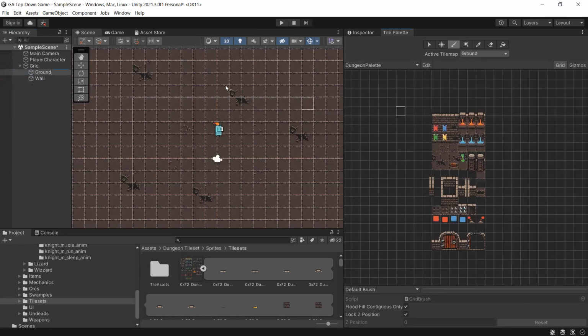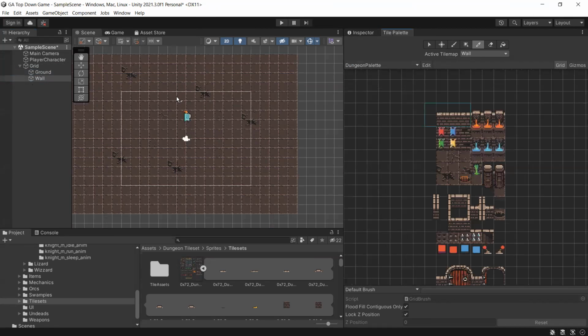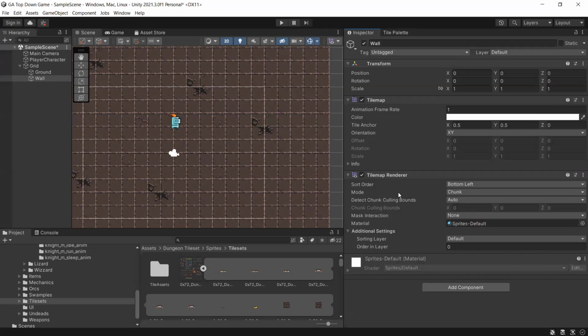So now if we select these walls, there you go. It's no longer replacing the ground because it's actually being rendered on a separate tile map. If you go here on the tilemap object, you can see there's a tilemap renderer, which is similar to our sprite renderer. Here, it's just for specifically rendering tile maps. And we have one for the ground and one for the wall.